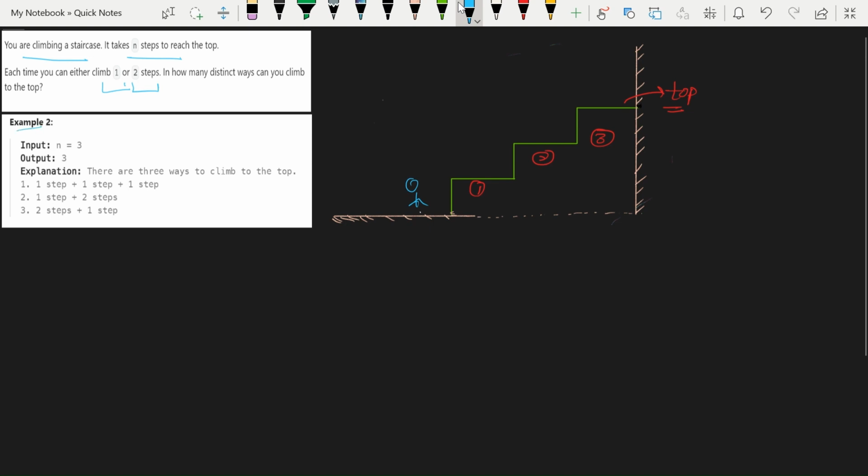In input we have been given n equals 3. That means there are 3 stairs in the staircase, and the output is 3. It signifies that there are three distinct ways through which we can climb from bottom to top. What are they? These are the three distinct ways. Let's analyze these three.